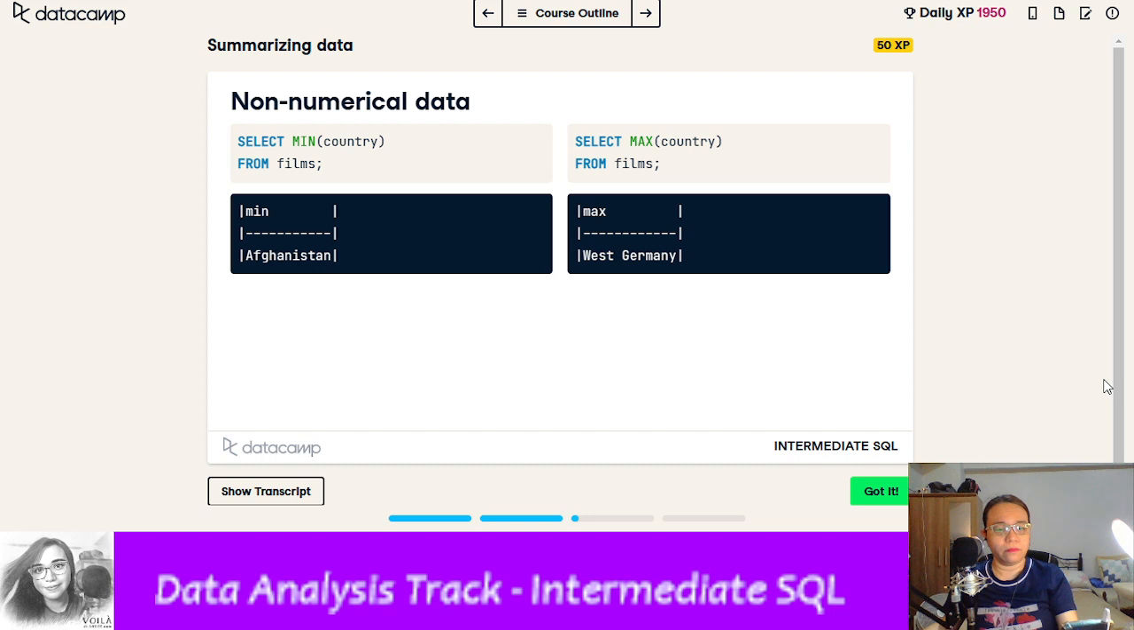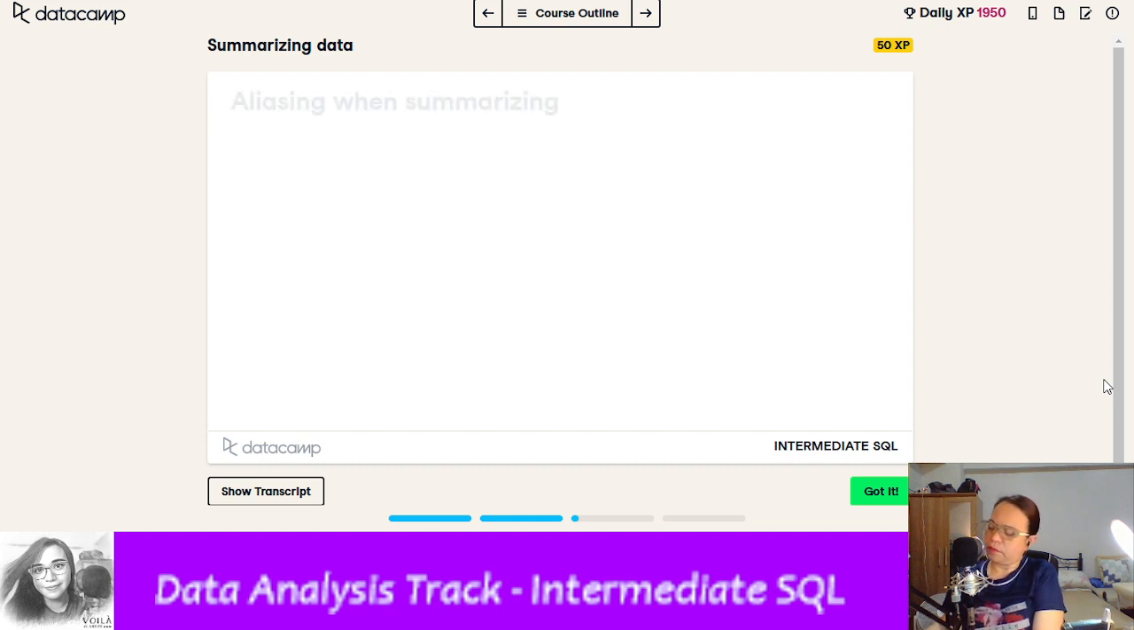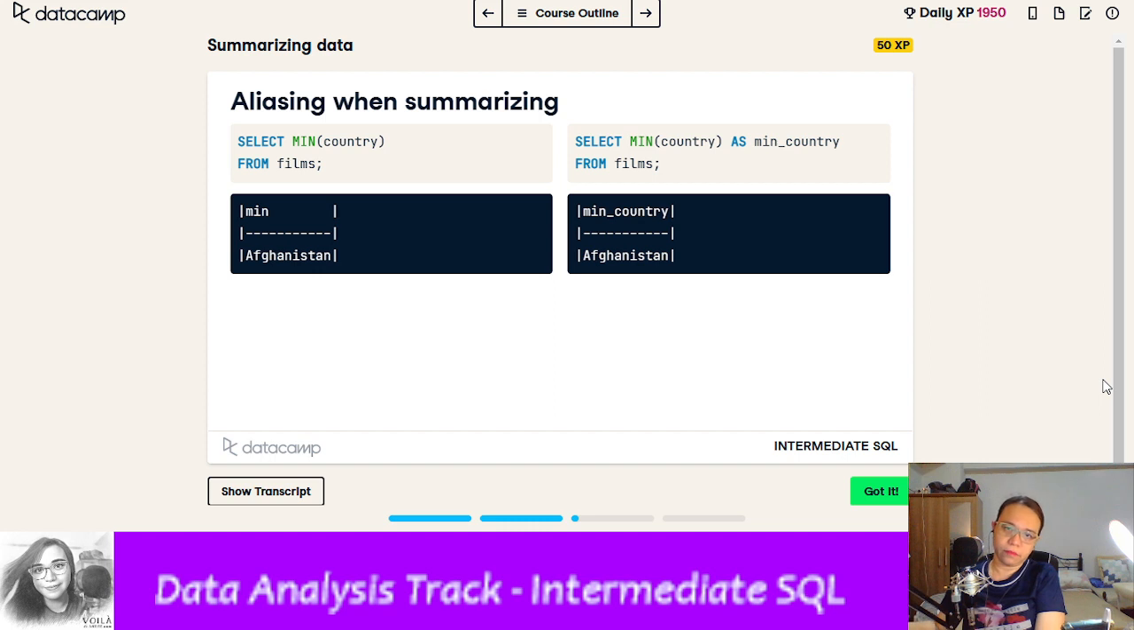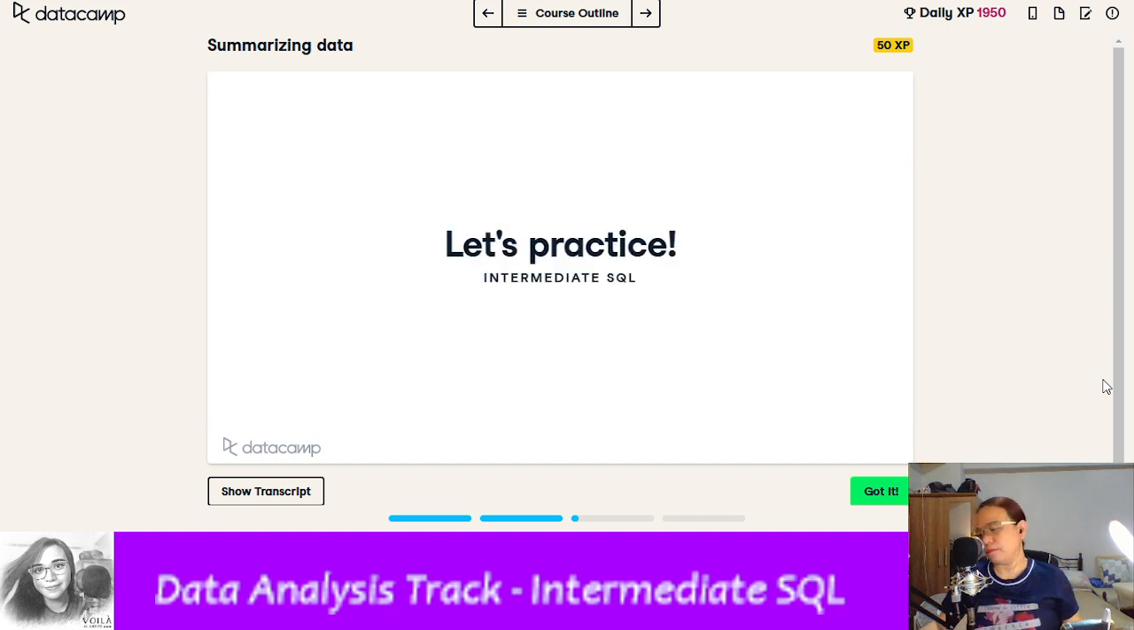Our database does not contain any films made in Zambia or Zimbabwe, but it does have at least one film made back when Germany was 2 different countries. Notice how all query results have automatically updated the field name to the function, in this case, min. It's best practice to use an alias when summarizing data, so that our results are clear to anyone reading our code. That's it. Let's get on to practice.